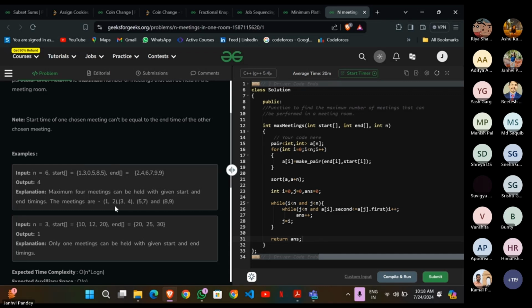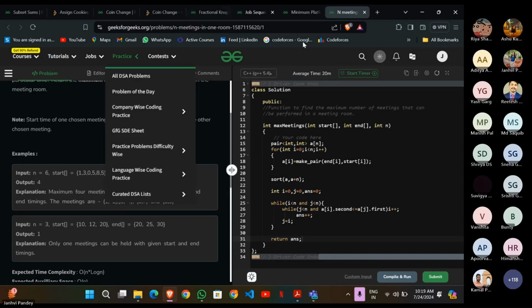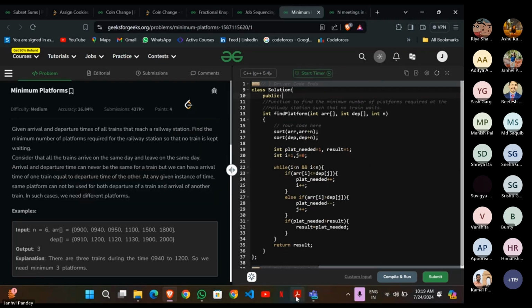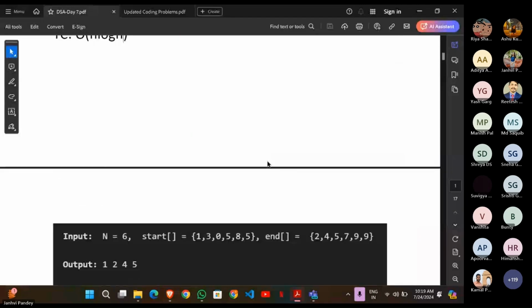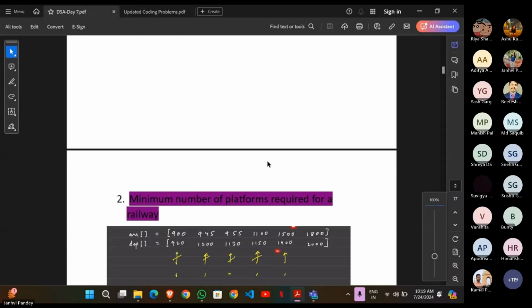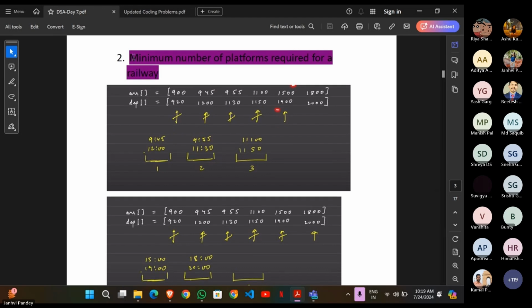Now, our next question, that is minimum number of platforms required for a railway. Just give me 1 minute. Required for a railway. What does this question say?